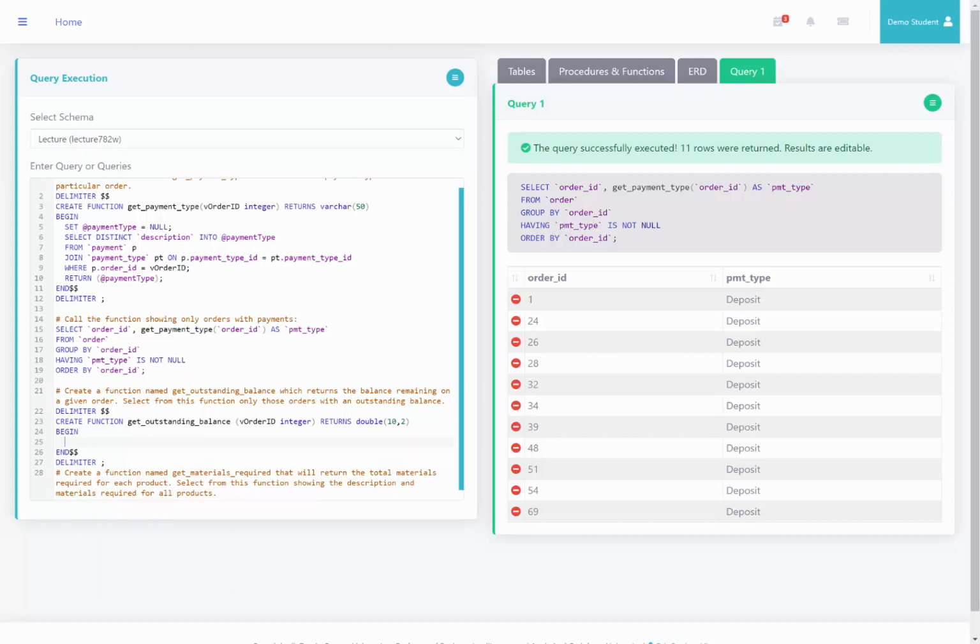So this code, I'm going to return an outstanding balance, so let's go ahead and create a variable by saying set @balance equal to null, and then I want to return this balance, so I'm going to say return @balance. All right, so the next thing that I'm going to do is write the query that is going to get the outstanding balance. So this is going to be the sum of the price times the quantity minus the sum of all the payments for a particular order.